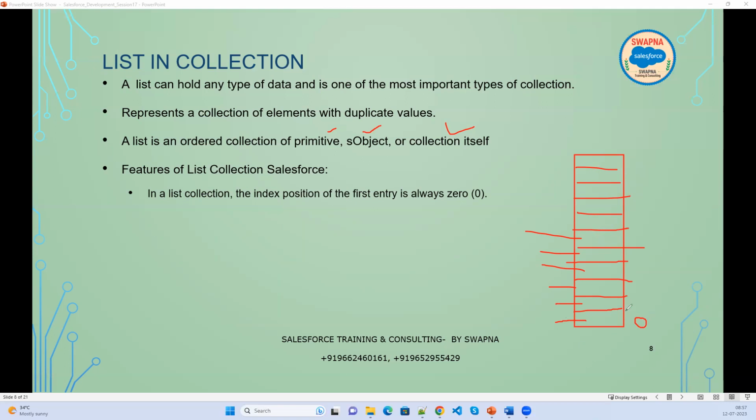The 0th index is Hyderabad. First index is Cochin. Second index is Chennai. Third index is Mumbai. Fourth index is Delhi. Fifth index is Pune. Like this, it will be starting with 0. Always in the list collection, the index position starts with 0.